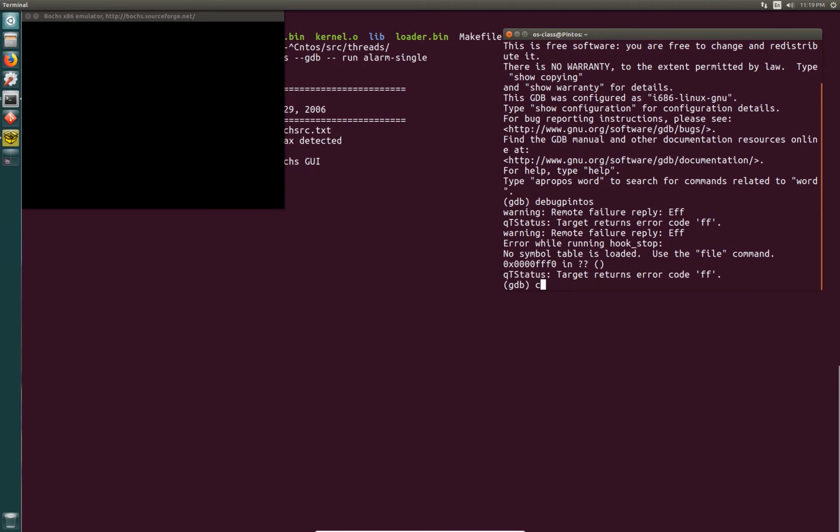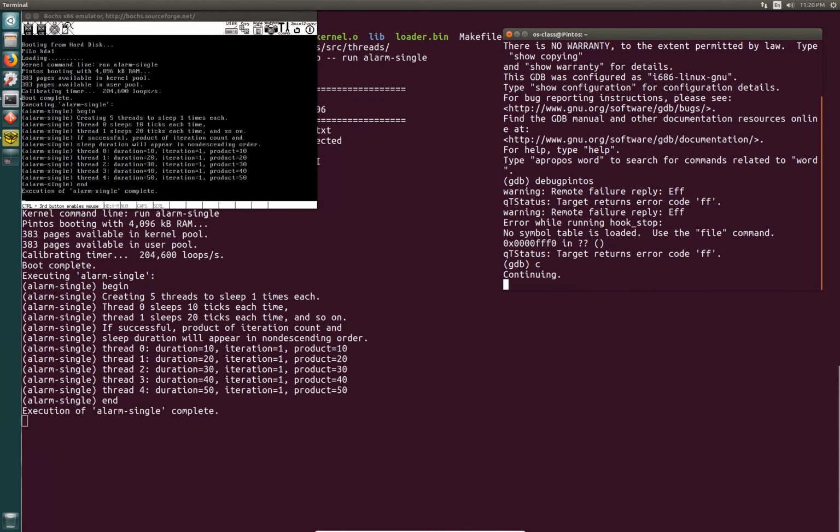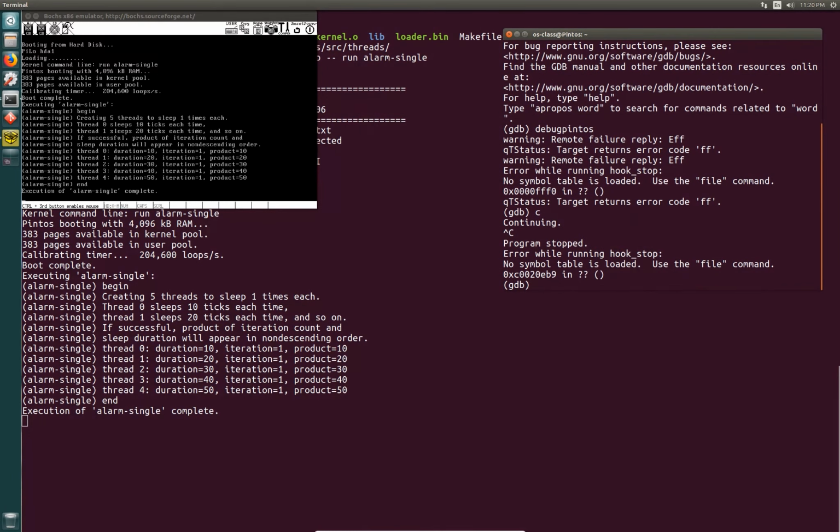Okay. Now what I do is c, for continuing the execution. As you can see, it's continued until the end. You haven't set any breakpoints here, so your alarm-single just finished its execution, right? Usually you wouldn't want that to happen. You would want to set breakpoints somewhere just to see where your code is throwing up errors.